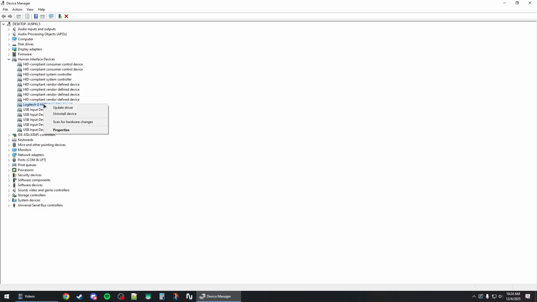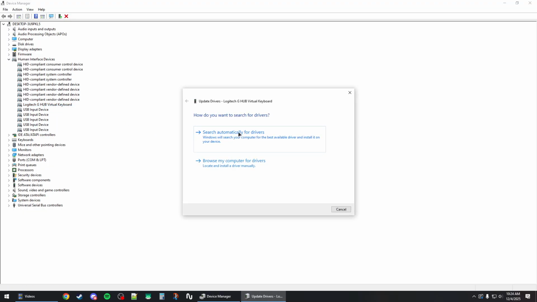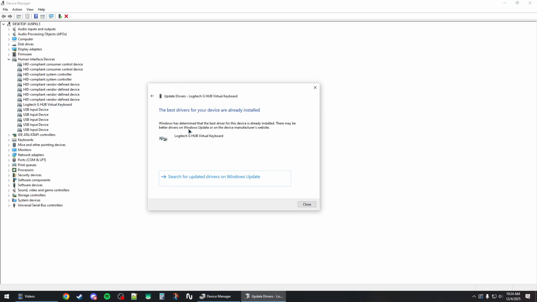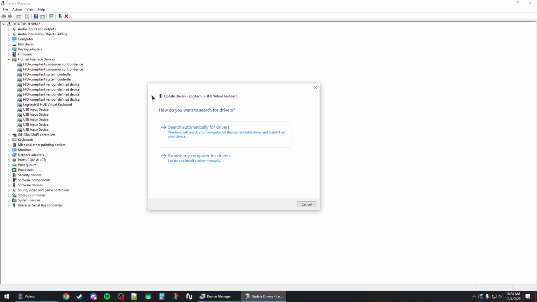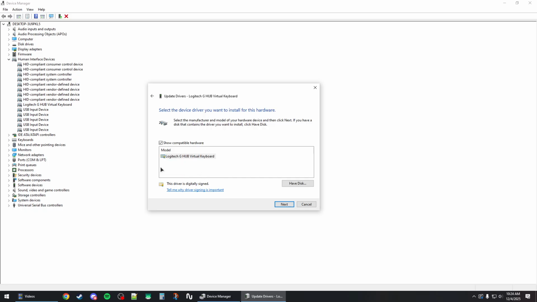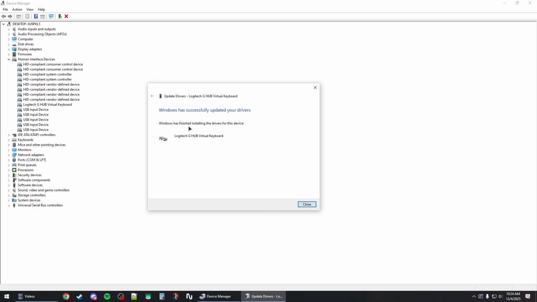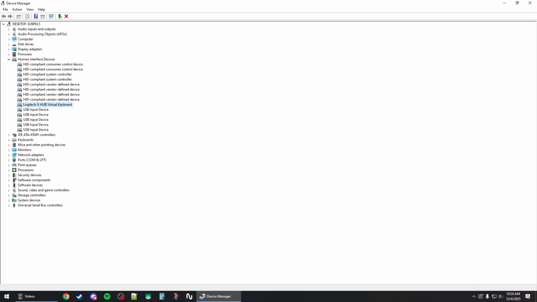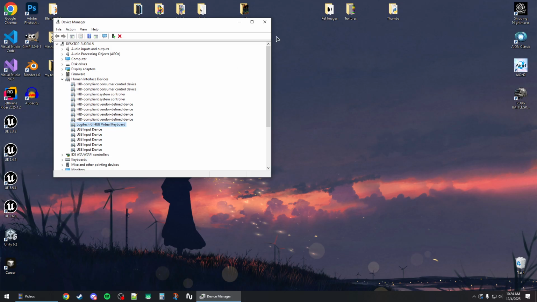Then simply right click on it, go to update drivers, and then search automatically. And if it says that you have the best drivers already installed, go back and click on the second option, then click on let me pick from a list of available drivers and select your main touchpad device, and now press next and wait for it. And once it's successful, you can close out of this window, and then check if this solves the issue or not.